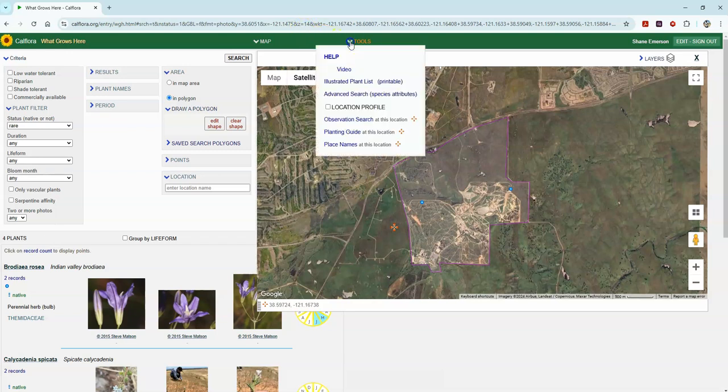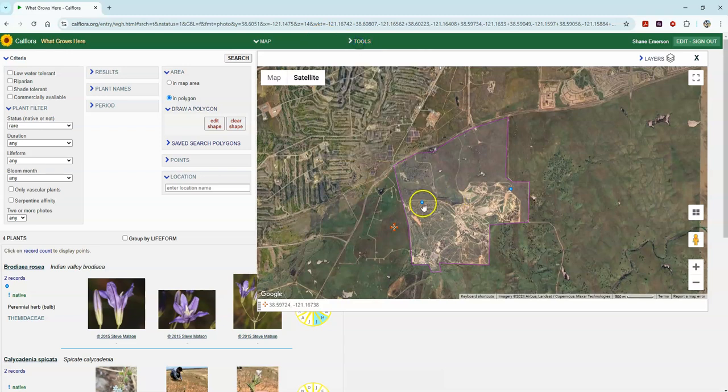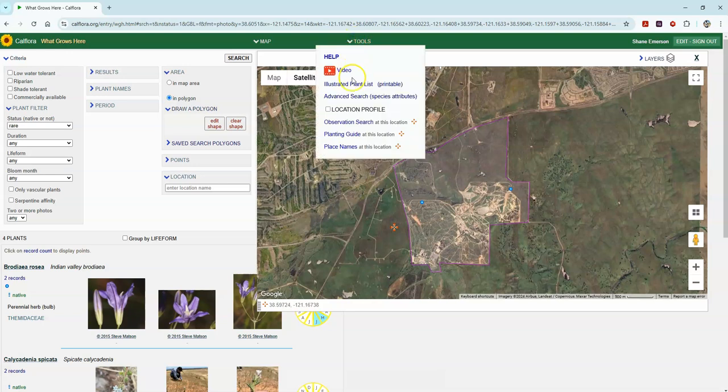And the last thing, so you can print directly from this. You can definitely do screen grabs to grab the maps. Unfortunately, you can't print out the maps. But you can use this tool right here. This is a great tool as well, this Illustrate Plant List. Unfortunately, it does require you to sign in and create an account. But what you can do is if you do create an account, you can use this Illustrate Plant List.